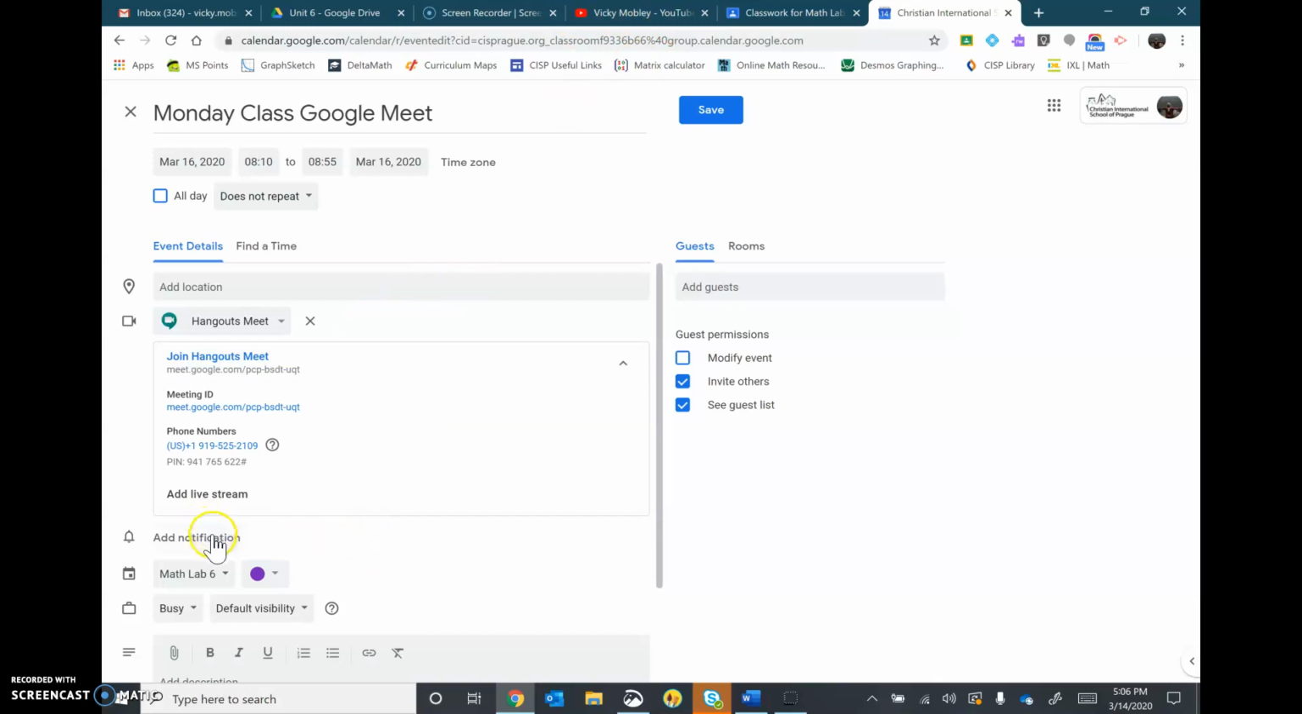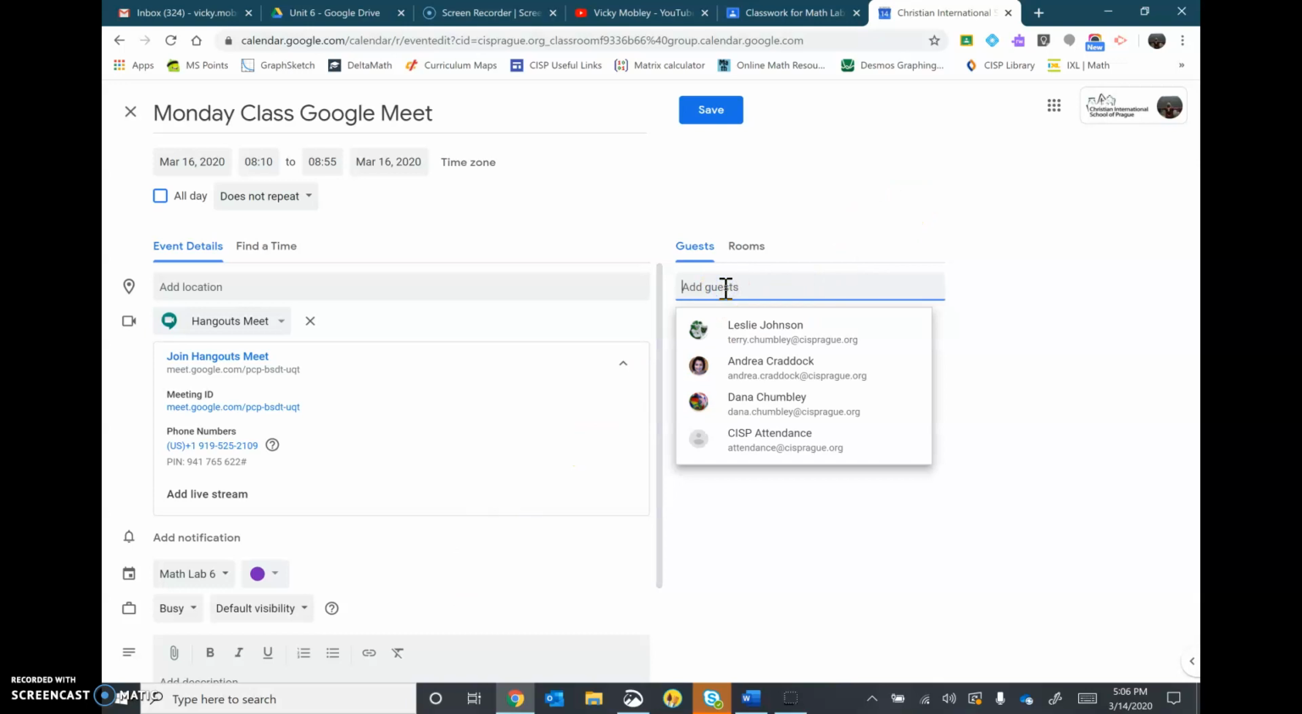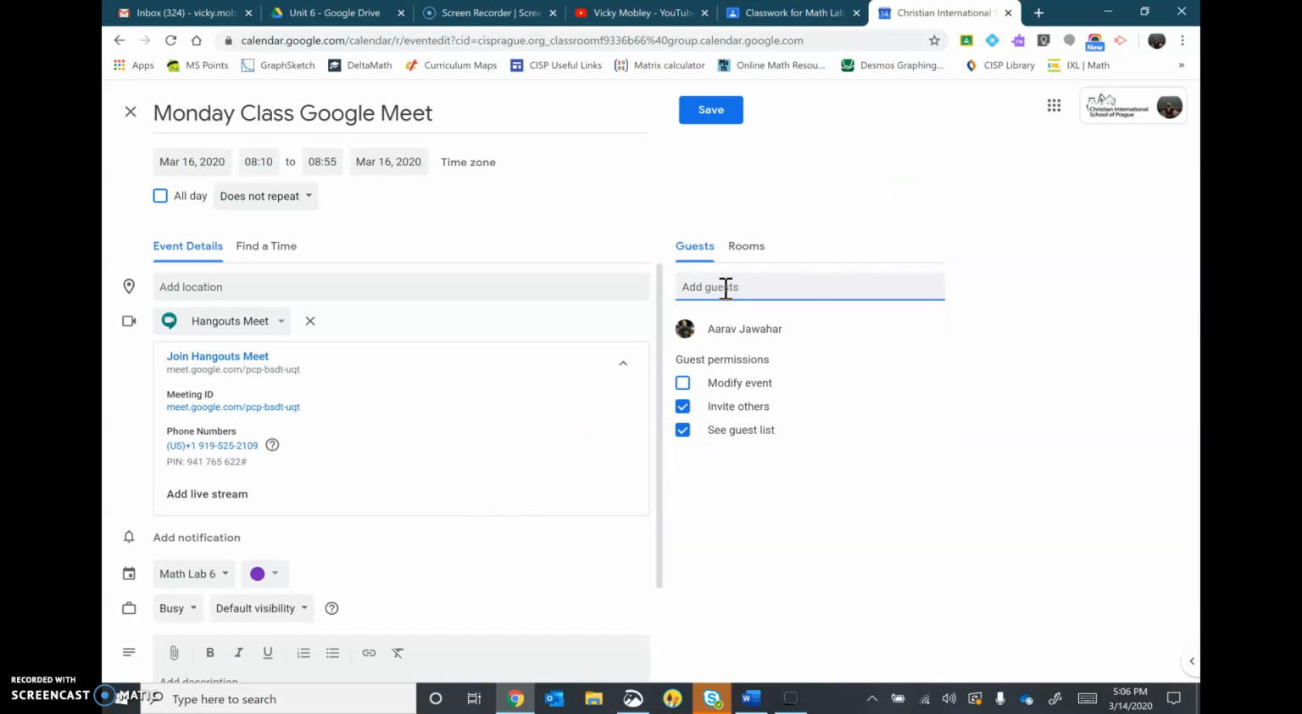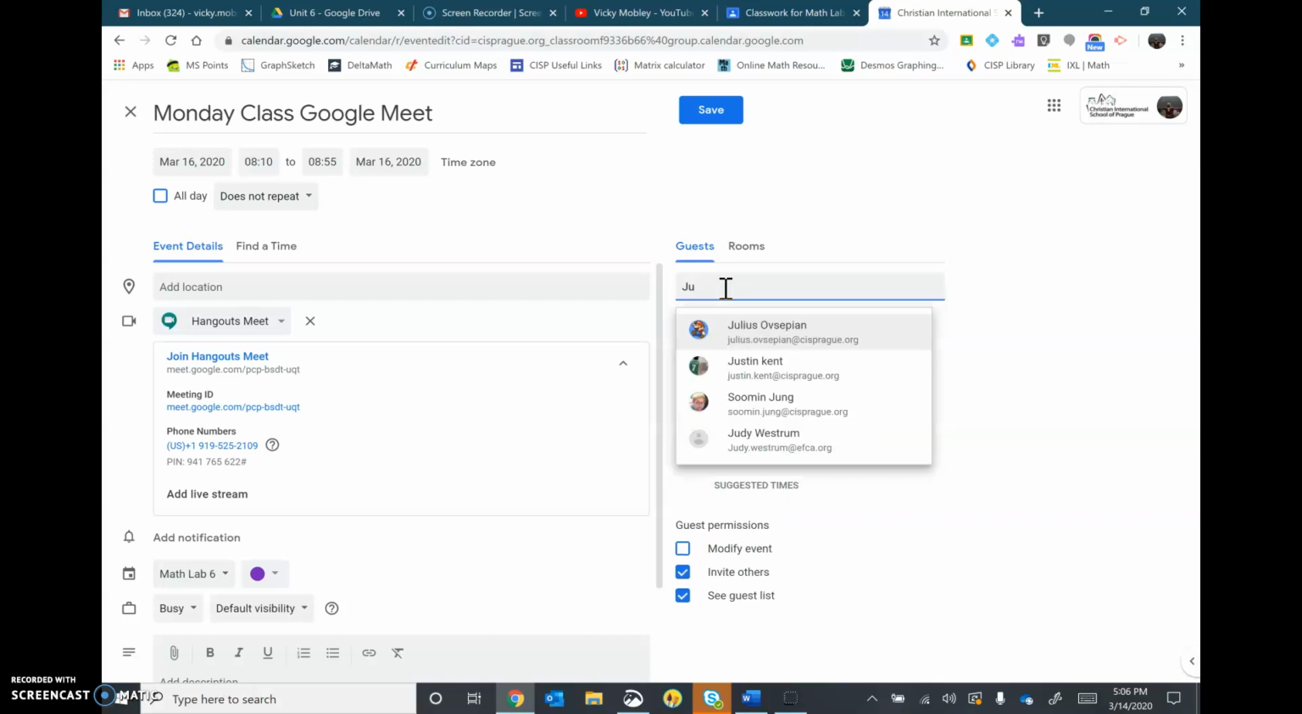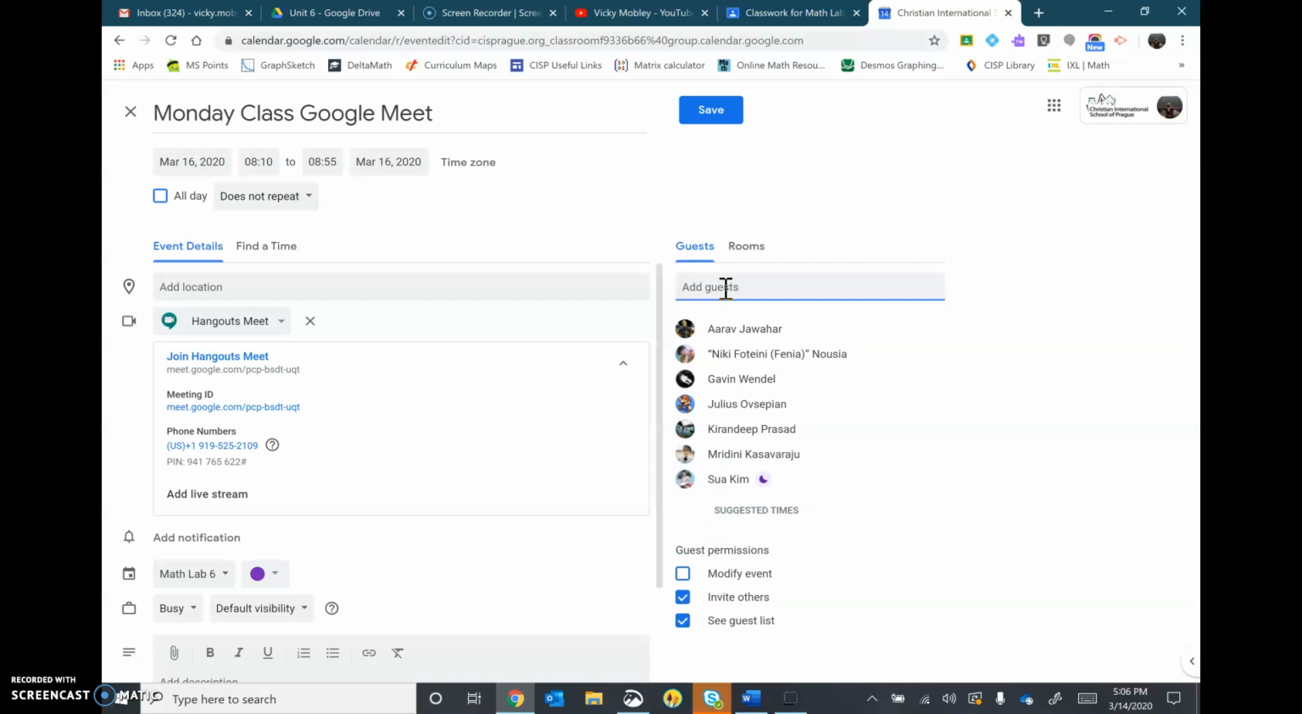You can add a notification for yourself or for them. I didn't worry about that too much. They know that they're supposed to look. Then I'm going to type my students' names in here. Arav, Gavin, Kieran, Ridini, Kasavarayu, and then Sua, and then Fenia, and then Julius, and then also Martin Spano.